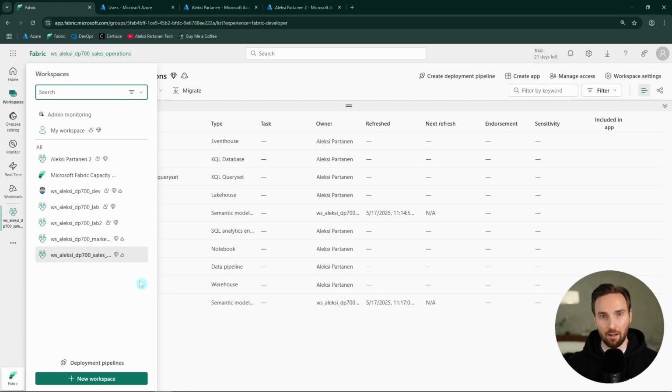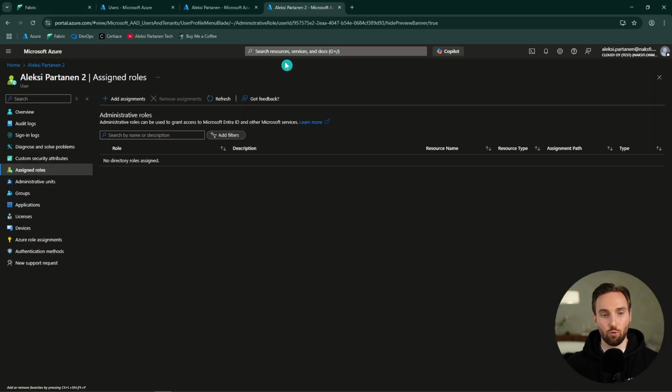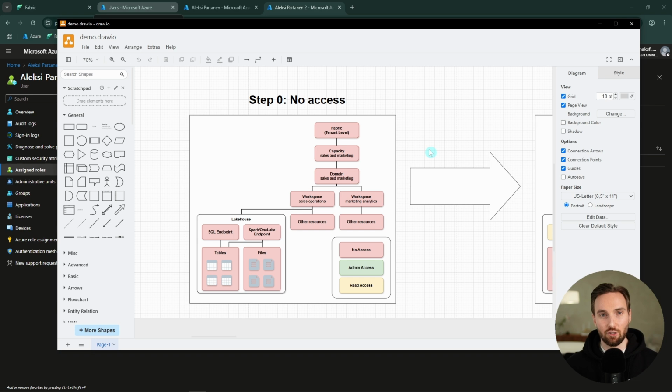Now we're in Fabric, and I have created these two new workspaces in Fabric, Marketing Analytics and Sales Operations. Then I have also created this new user in Fabric called Aleksi Partanen 2, and I'm going to use this second account to demonstrate the access control to you by gradually giving it more access. And here in this picture, we can see the setup that we are going to use to give those accesses to that account. So there we have those two workspaces that I just showed to you. So we have the sales operation workspace, and then we have the marketing analytics workspace.